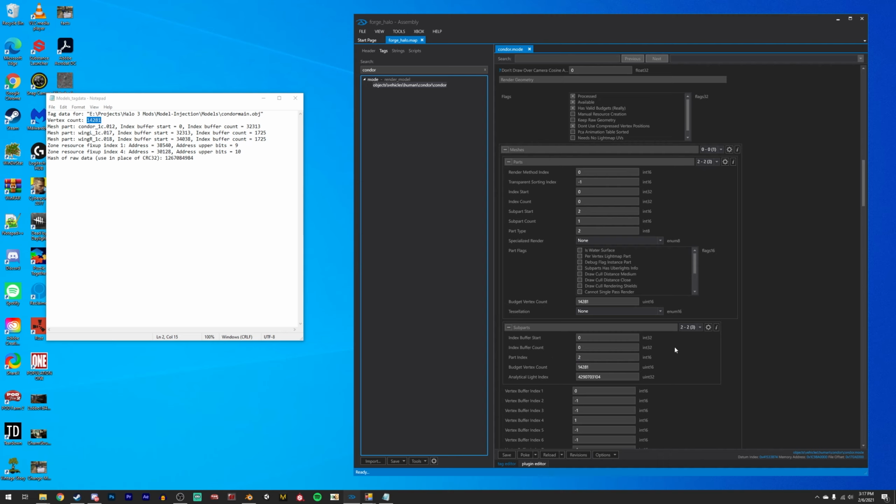Okay, we're nearly done. Now we just need to copy in these two values for each mesh part. So it's quite simple. We'll start back at our first index. It says the index buffer start, or index start, is 0 for both of these. Index buffer count is this number here. So we'll paste that into index count and index buffer count. And we'll move on to the next part.